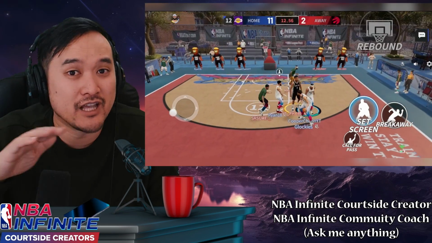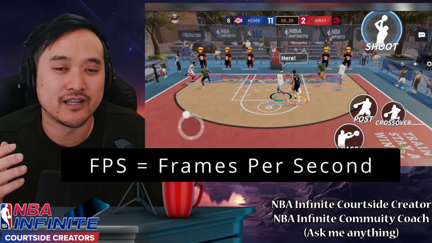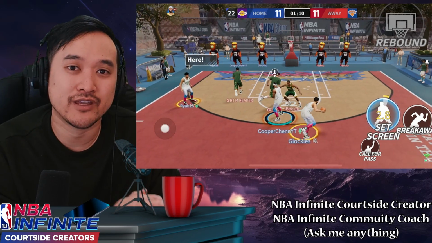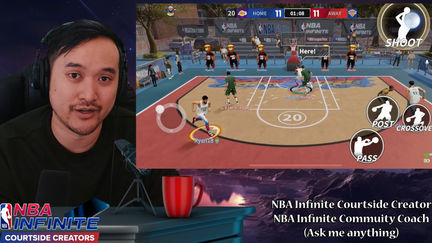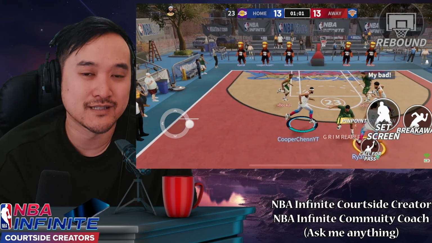First, if you don't know, FPS is short for frames per second, and it directly affects how smooth the game runs on your device. So with high FPS, your games will look and feel much better. And this also means you will have a competitive edge over your opponents on the courts, which leads you to winning more games.